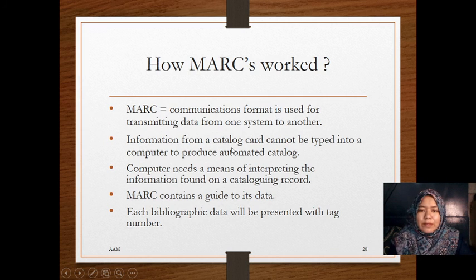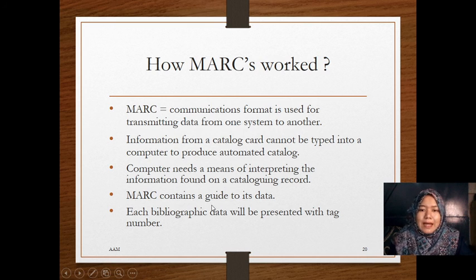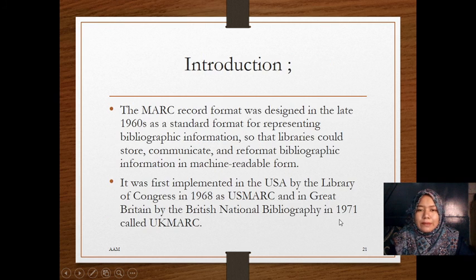Information from the catalog card cannot simply be typed into a computer to produce an automatic catalog. So we should have a standard so that we know which place it should go. The computer needs a means of interpreting the information found on the cataloging records. MARC contains a guide to its data, and each bibliographic data element is presented with a tag number. So MARC relates to the tag number.